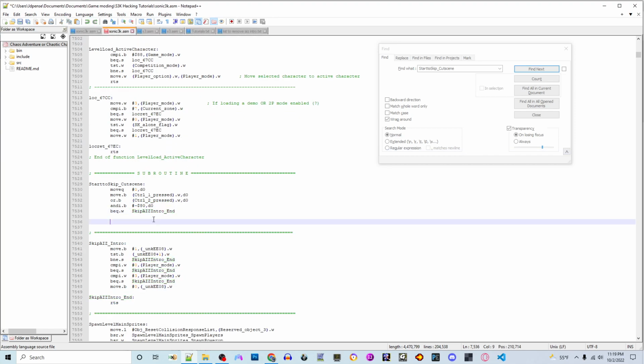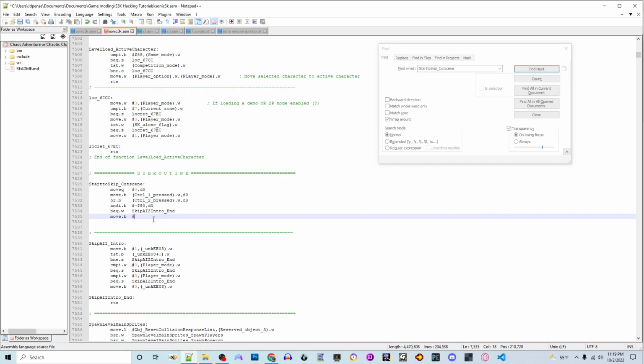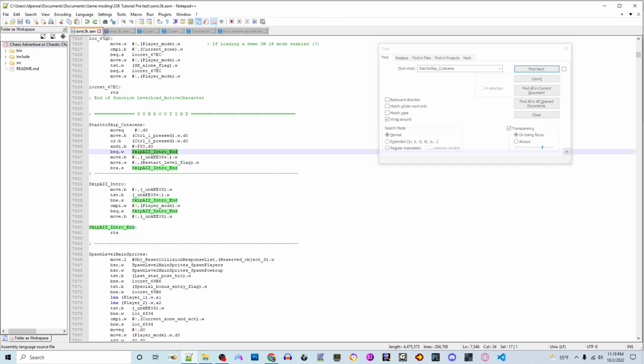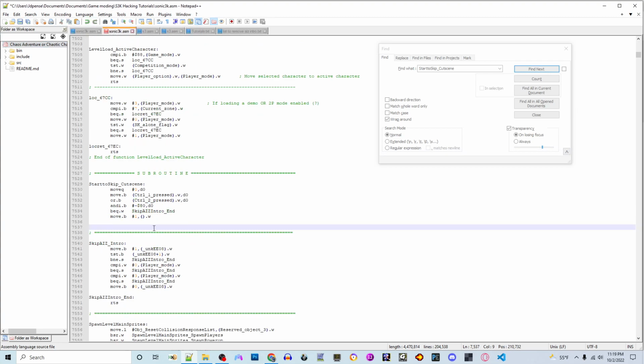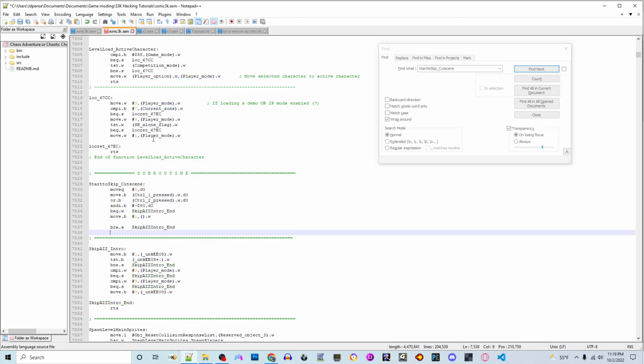Sorry, I really am terrible at explaining things, so just bear with me. But yeah, basically that's what it does. So here we're going to include another branch, so none of this code gets executed. Another branch to the end of the routine after this code is done executing.